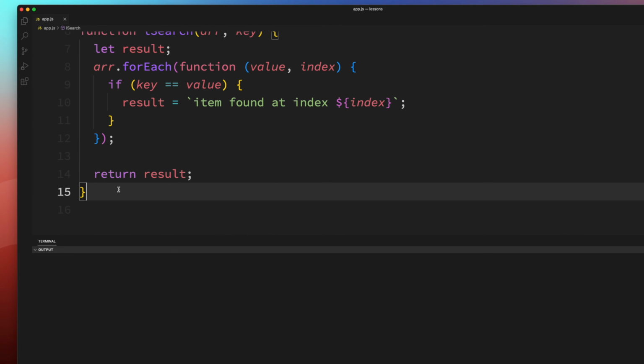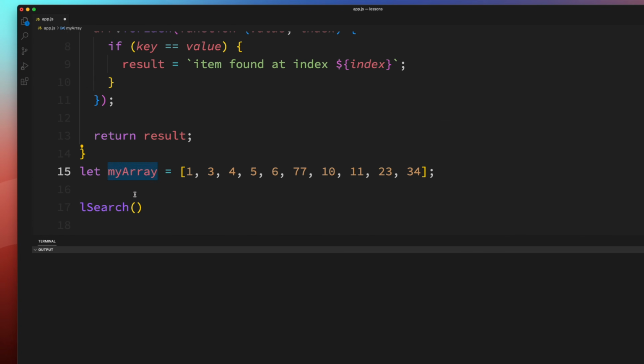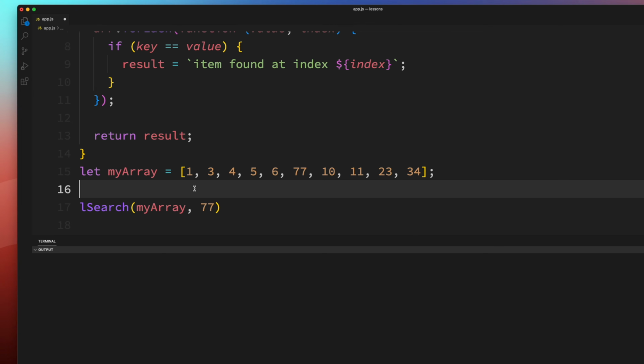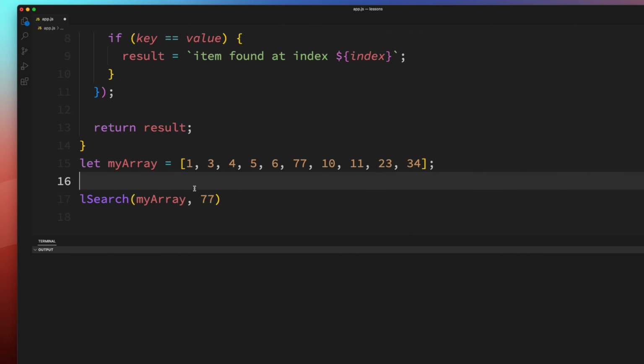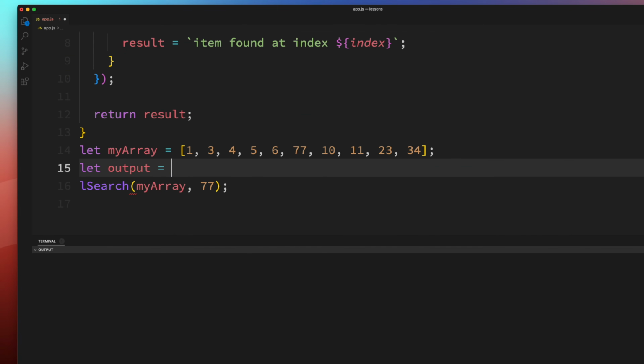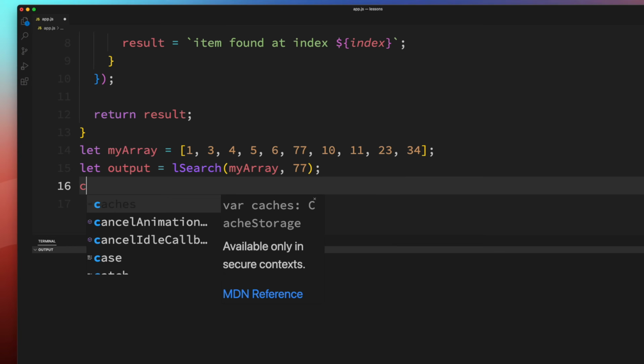Let's now execute this. We are searching for the array, which is this one. And what are we searching for now? We're searching for 77. As part of the steps you are supposed to take, you should test your system very well, put values into it, and check it for edge scenarios to make sure that it can withstand the test of time and whatnot. Our output is equal to this, so that we can console log our output.